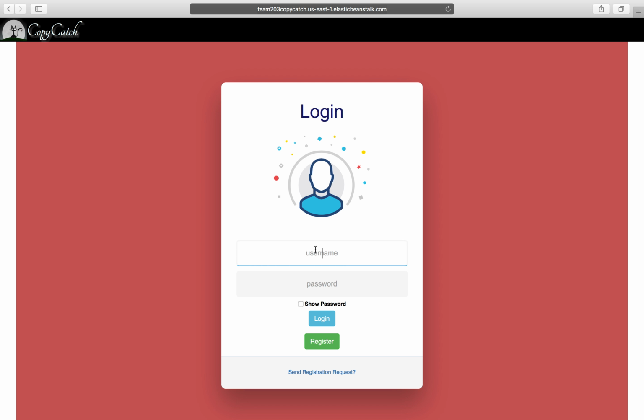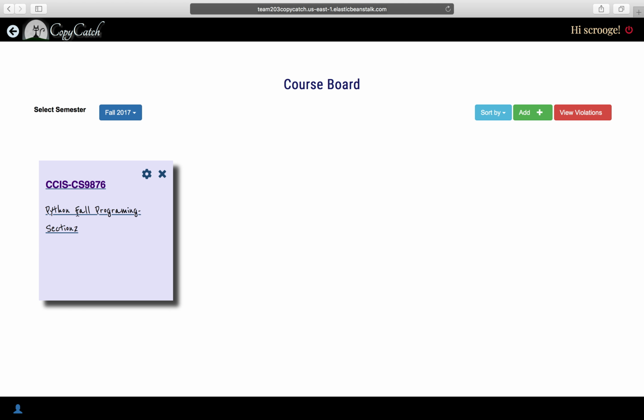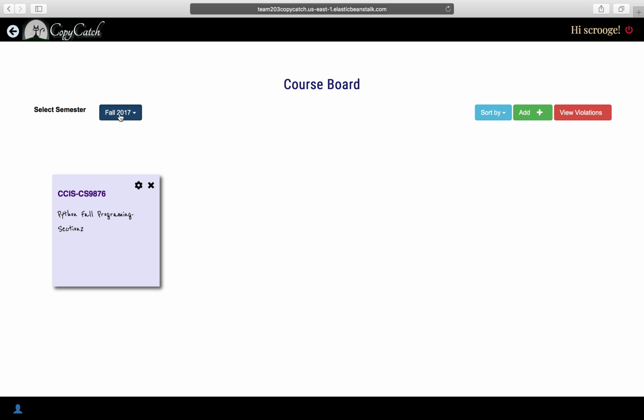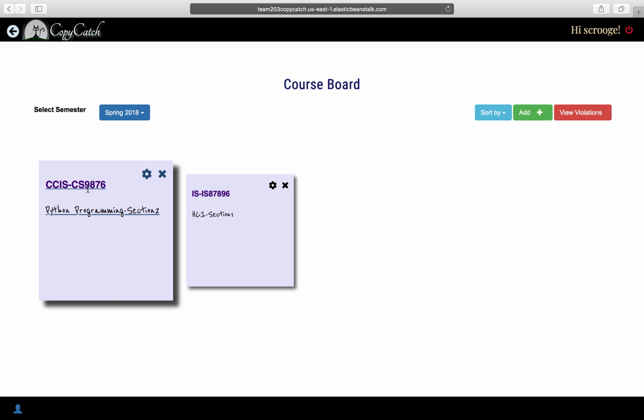Now I'll show you cross semester and cross section comparison in our application for plagiarism. I will log in with an already registered professor, Professor Scrooge. You can see that he's taking Python programming section 2 in spring 2018, and the same Python programming section 2 in fall 2017. Now we need to compare the submissions for spring 2018 and fall 2017, and also between cross sections. So let's jump into that.